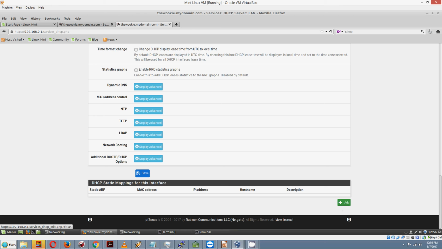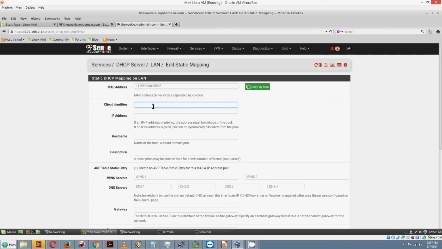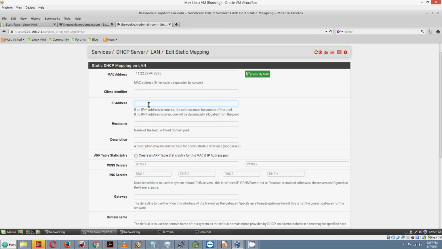So let's click on Add so that we can show how this is done. So we have a MAC address. I don't have a real MAC address, so I'm just going to do 11:22:33:44:55:66. This wouldn't work in real life because I don't think 112233 is a valid manufacturer ID for any network card.